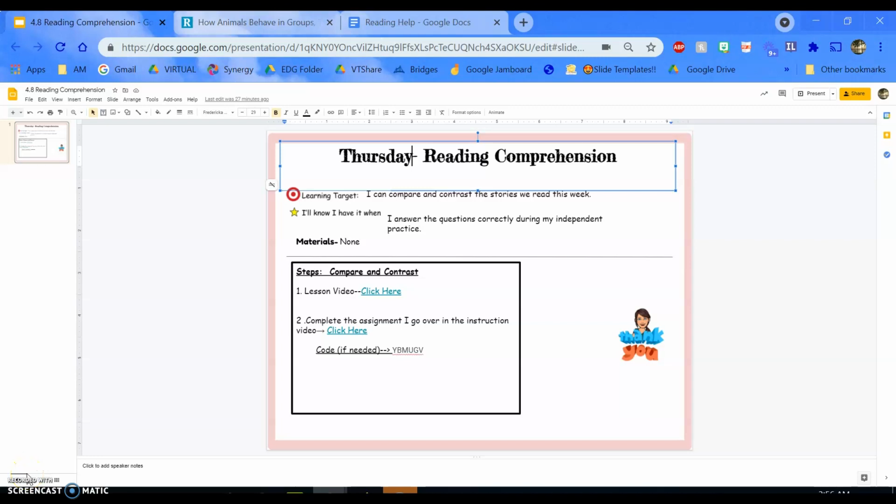Everybody, welcome to reading. So today we are going to be doing the compare and contrast I've been talking about all week long. We're going to be looking at the same two stories that we've already read and answering some questions about it. What I'm going to do for you is I'm going to help you answer these questions.